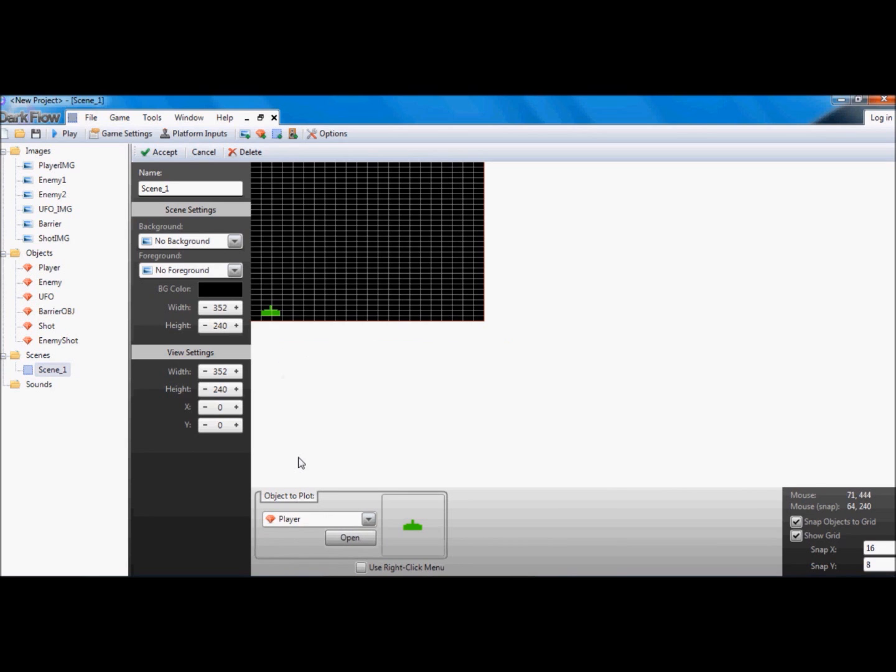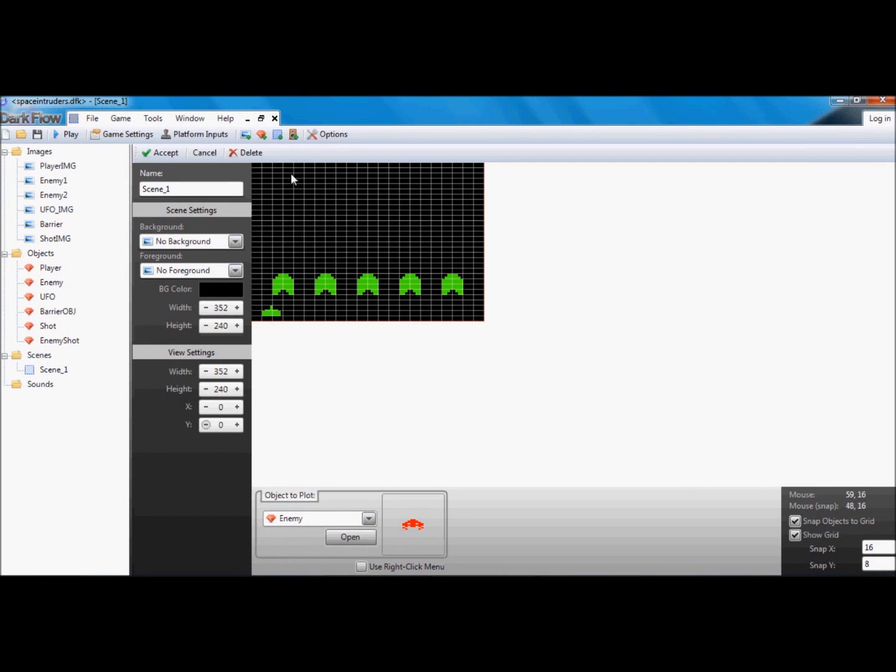So if you notice at the bottom right of the screen, I've got snap objects to grid turned on, and what this does is it anchors the top right of the object to the top right of one grid square, and it makes it very handy for plotting things in neat rows and getting exact coordinates right. And I'll just add all my enemies in.